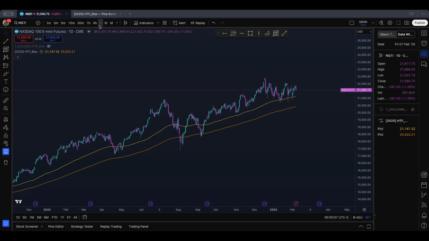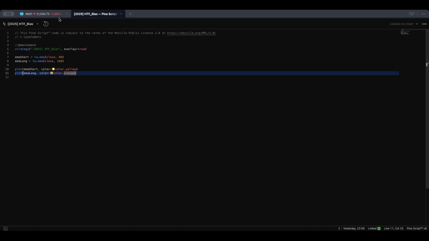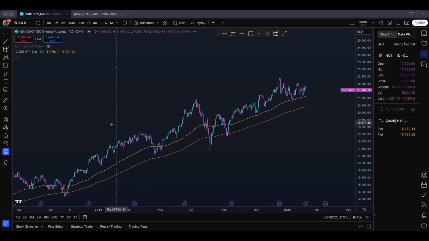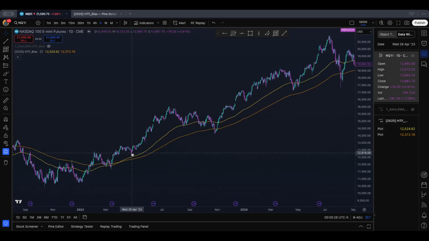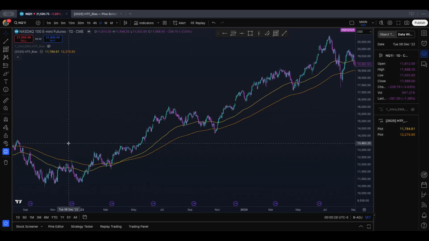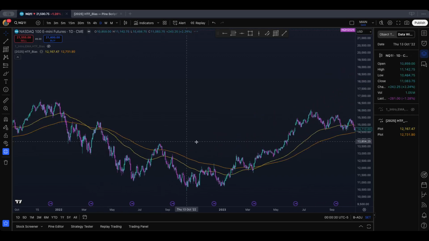Since we're on the daily chart, that's 80 and 160 daily candles. But if we were to go down to lower time frames, this EMA would adjust to 80 and 160 of whatever candle, whatever time frame you're using. So now that we have these, we can clearly see, okay, this is very basic. When the short is above the long, we're bullish. When the long is above the short, we're bearish.